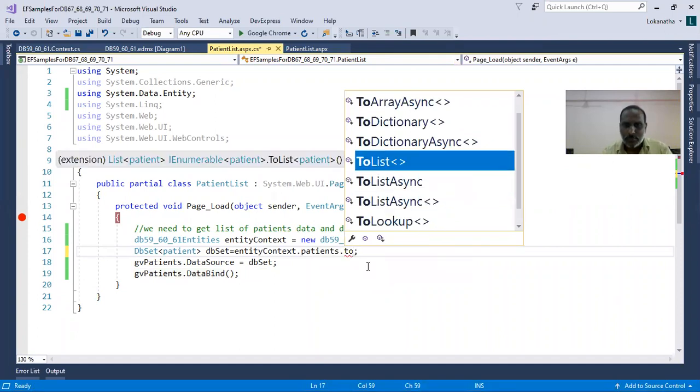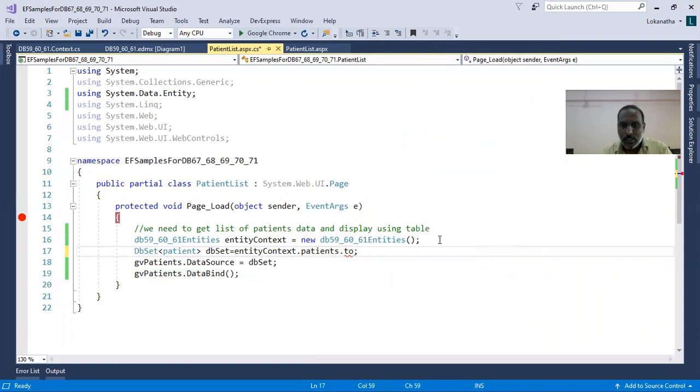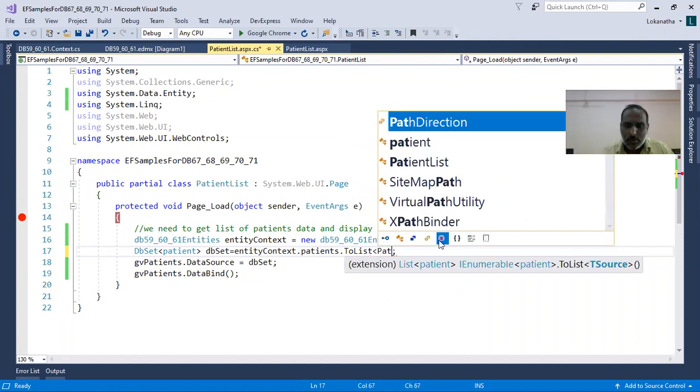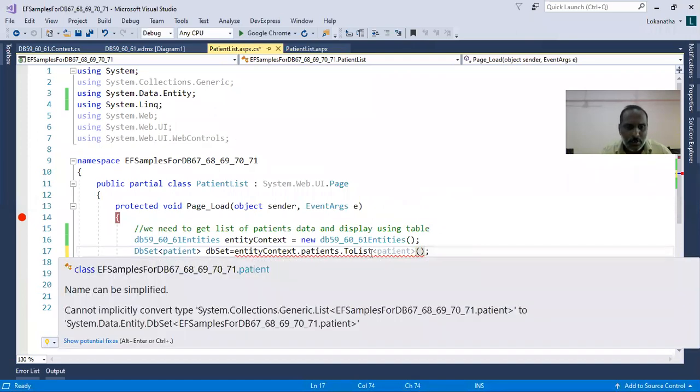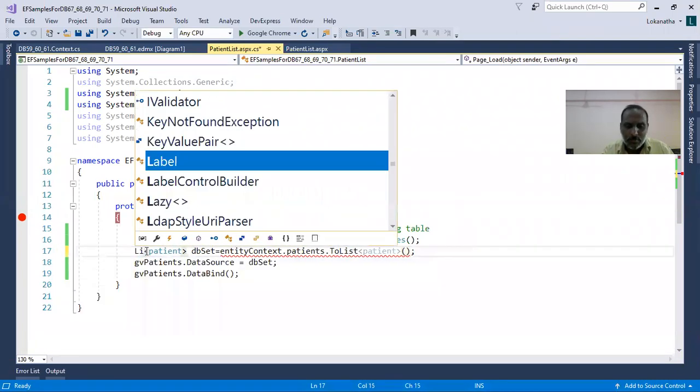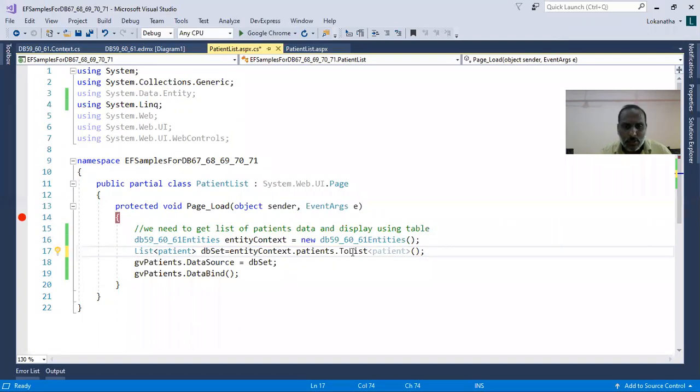ToList is a predefined function available. So I'll use ToList. I'll just specify the source type, that is the patient class type, and then this is a function. Now this will be converting your data into a list. So you use ToList, it will be automatically converted into a list. Then I think you will be able to bind the data. Let us check. In case I get any kind of error, usually I will not worry.